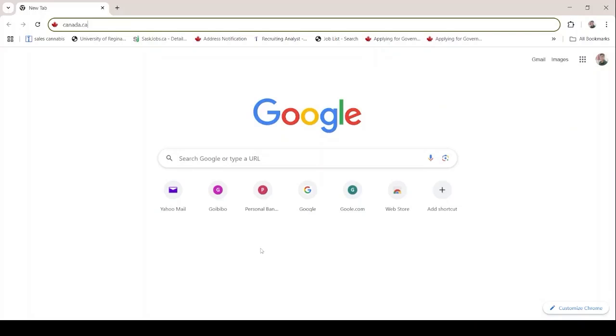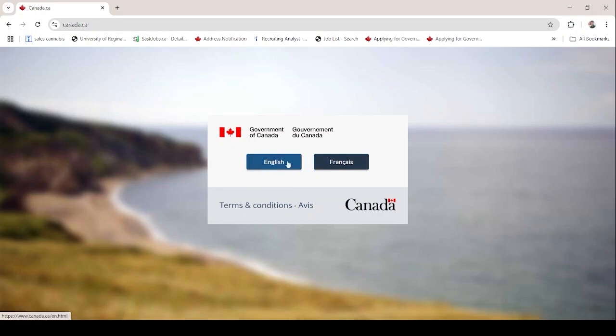Hello friends, today we will see how we can register for a CRA account. For registering the CRA account, open the website canada.ca on the web browser and choose the language English.